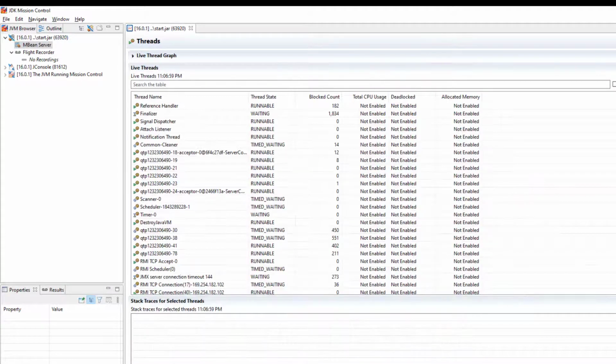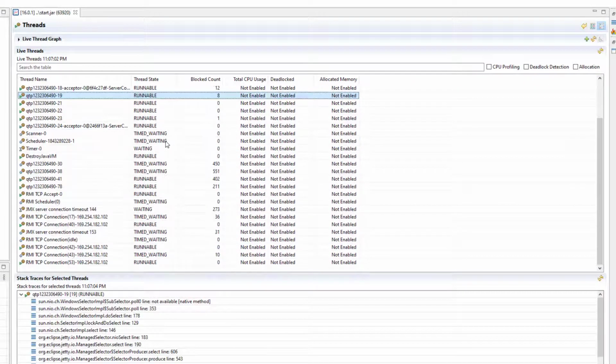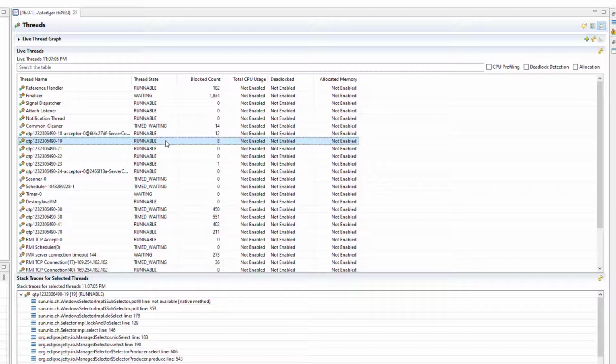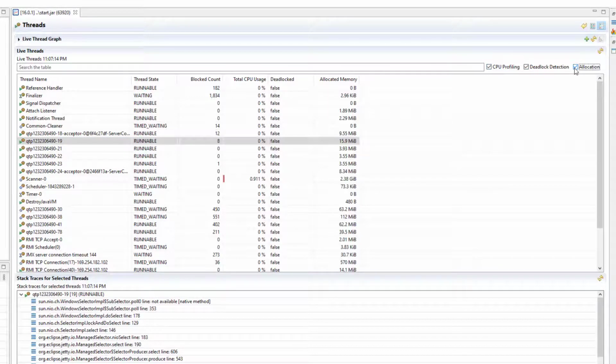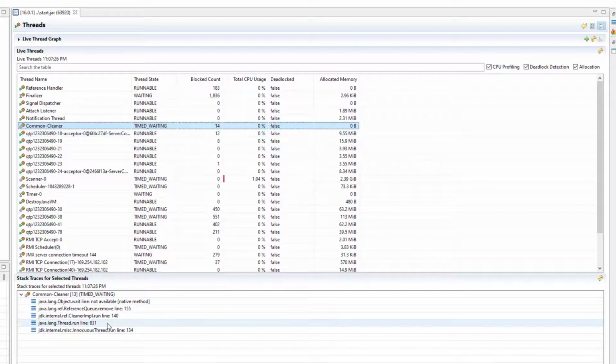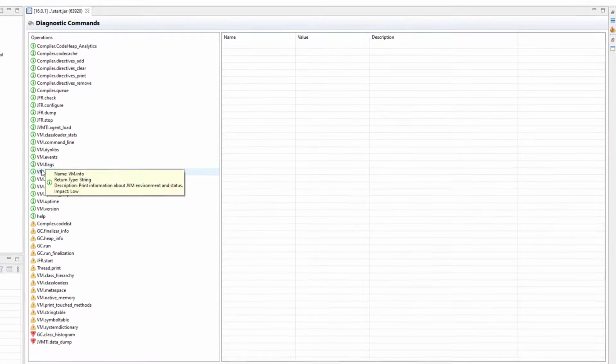Similarly, threads, again, all the details about your running threads, not running threads, waiting. So all the status of your JVM threads, you can see here. And there are a couple of options you can enable. You can enable CPU profiling, deadlock detection and allocation. Based on the current statistics of your threads, you can see the updates here. If you select a thread, you can see the thread details at the bottom. And we have the diagnostic command. This is also pretty useful. Suppose I want to see what's going on.